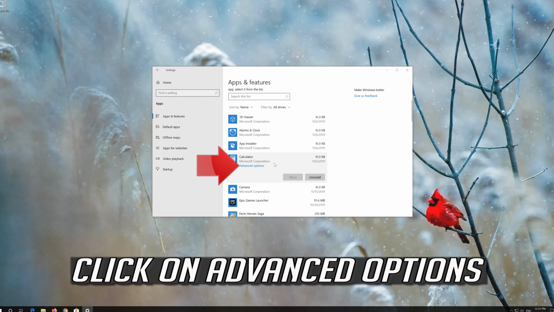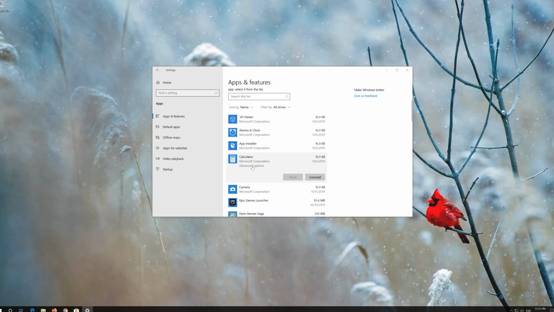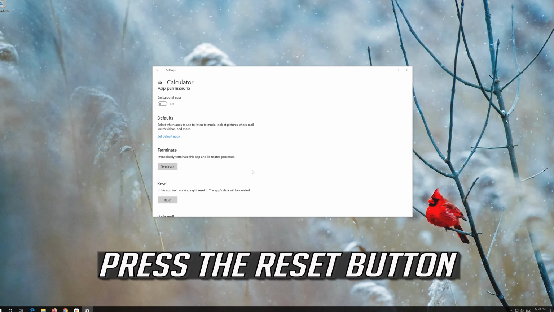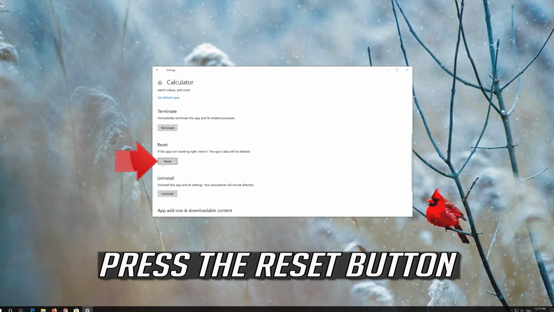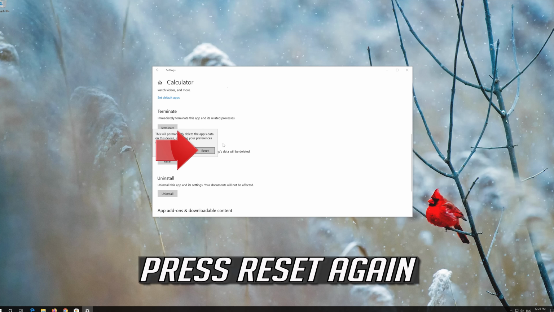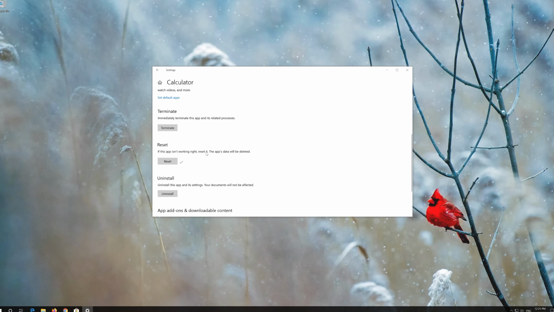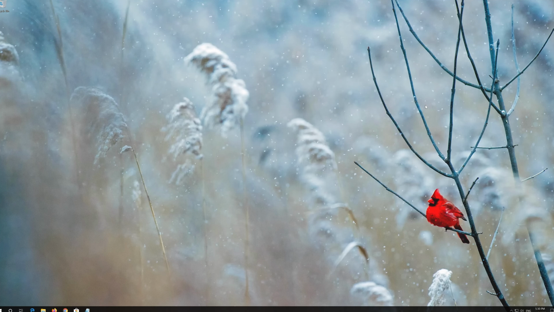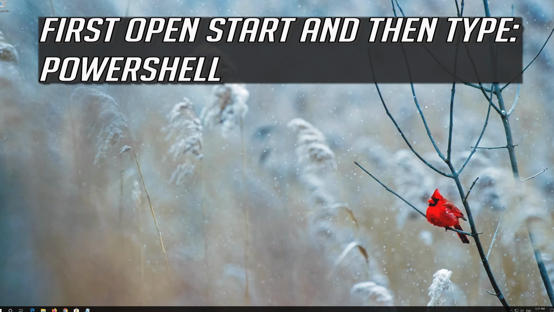Click on Advanced Options. Press the Reset button. Press Reset again. Now try to open your calculator. If that didn't work, first open Start and then type PowerShell.